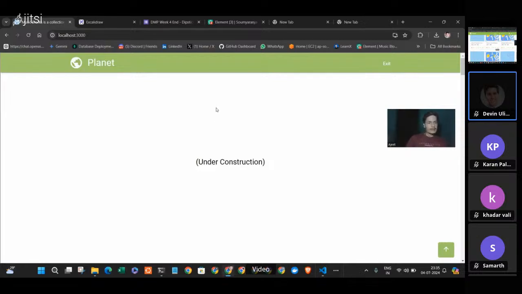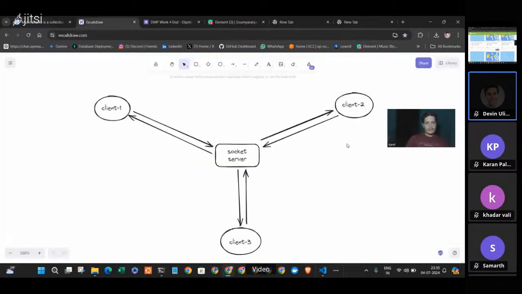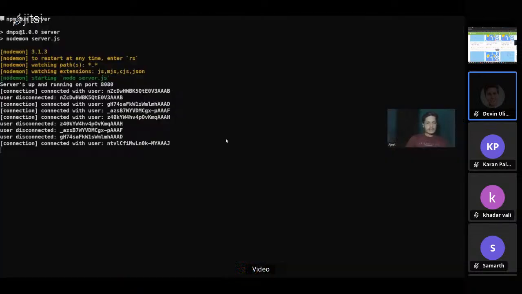After that, I would like to show you the basic architecture. I've already talked about this architecture. Basically, one client initiates the collaboration, and another client gets the changes in real time. For this socket part, I have already implemented a server named DMPS. First, let me clear it.